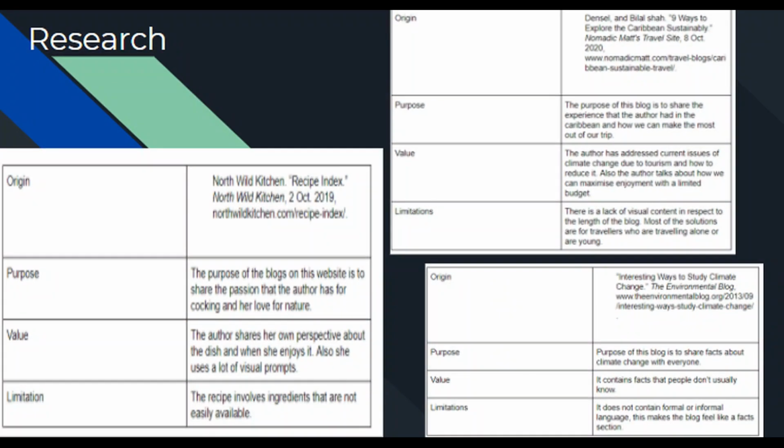As I was not a great blog writer, I decided to read a few blogs related to different topics. Then I created OPVL charts for each blog. This helped me in generalizing the type of stylistic devices that are required to write a blog.